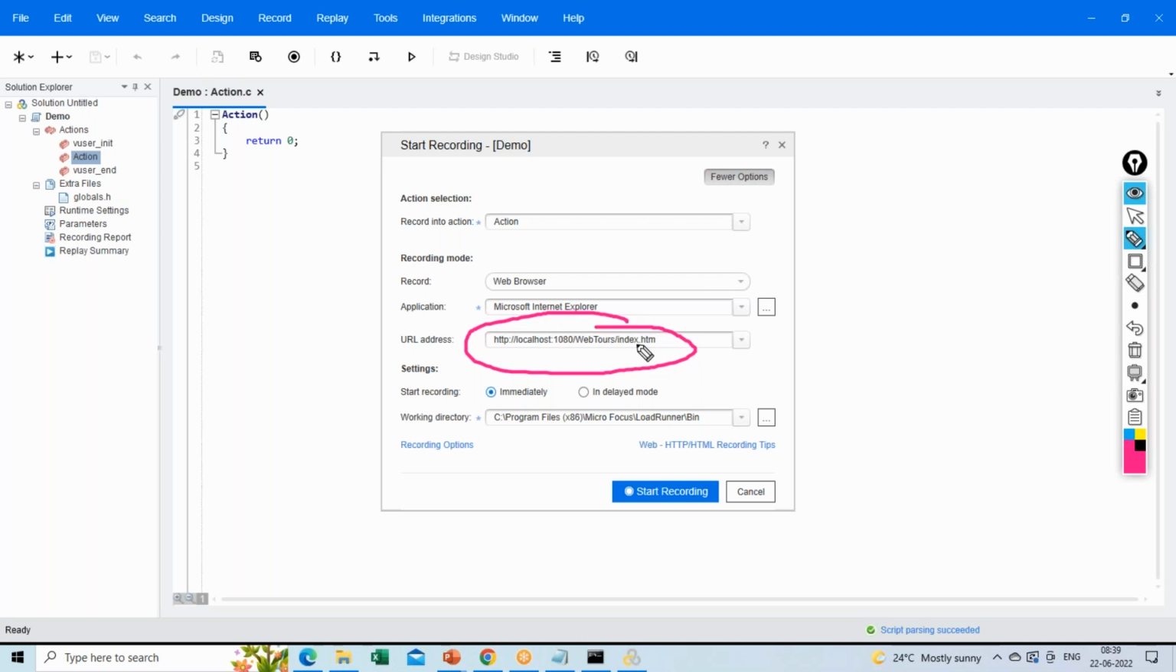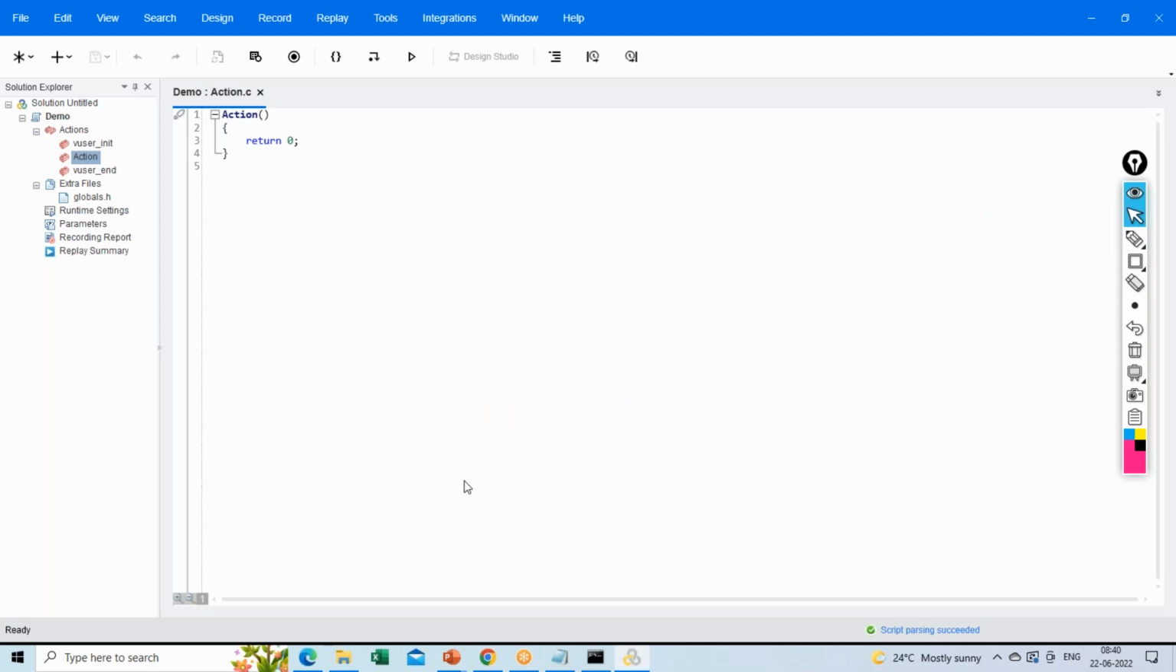Let's say you are recording a website called ishatrainingsolutions.com. You need to give www or http://ishatrainingsolutions.com, the main URL of whatever application you are going to record. For the sample application we are going to record now, this is the application URL that I'm giving here. Then just click on start recording for the time being. The remaining options we'll see in our upcoming sessions.